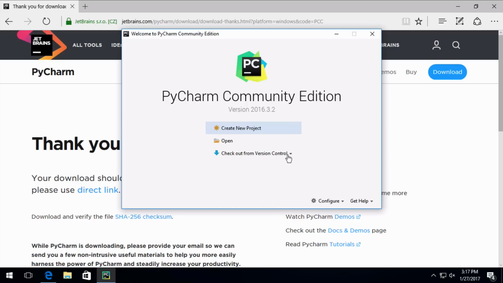Now, there's some setup we're going to do before we start. Whenever you first start up PyCharm, if you haven't been working with a project or you have no project open, you get this welcome screen. The welcome screen allows you to create a new project, which is a folder that's going to contain some program you're working on, which may be multiple files. Or you can open an existing project.